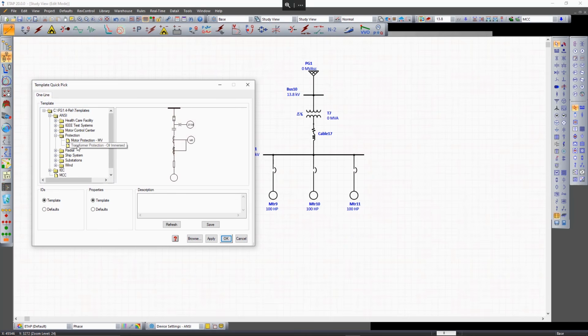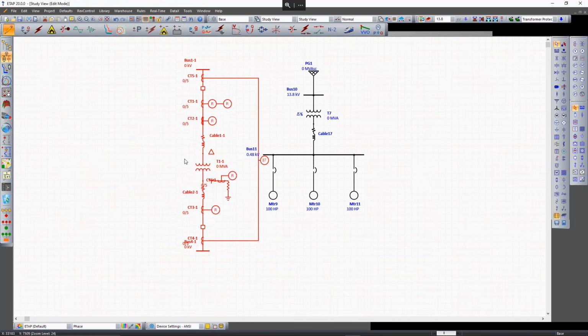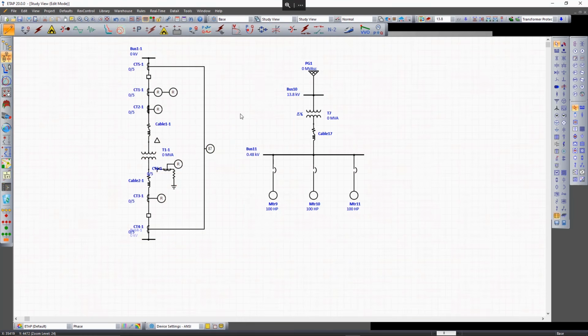And if you find yourself that you've built, for example, an MCC that you use and is a common structure, you can save what you created to a template so anyone in your company can take advantage at any time.